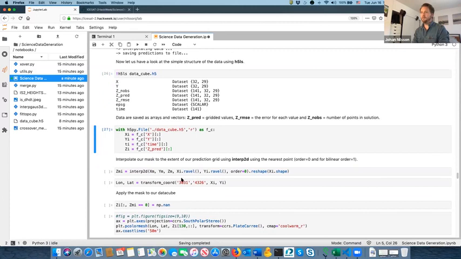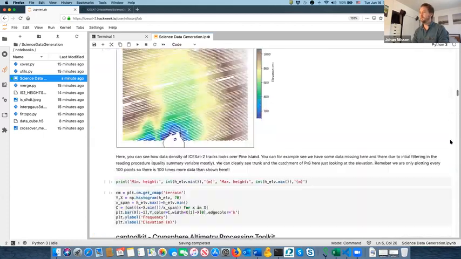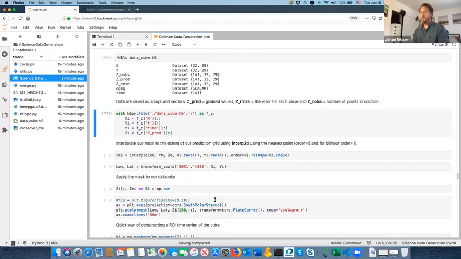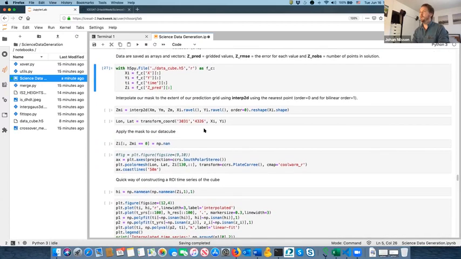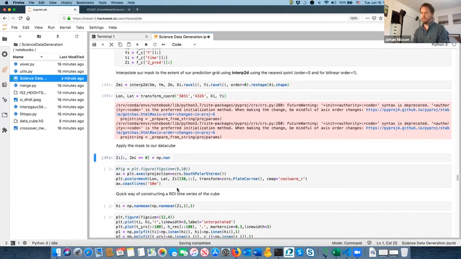So all right, we read that in. We kind of want to mask this now. So now we're going to use the mask. I think actually this was read in. Yes, it was. So we're going to interpolate this mask to our region of interest here and transform that. I apply the mask and then we'll plot it.